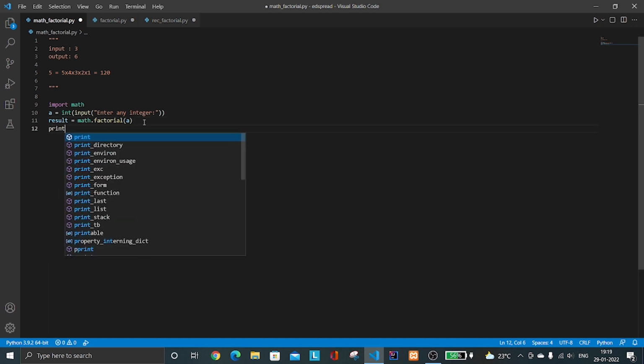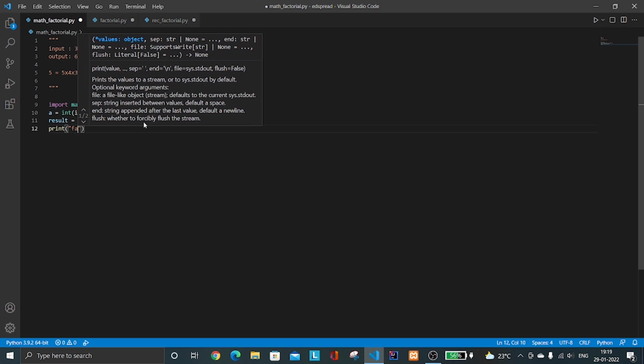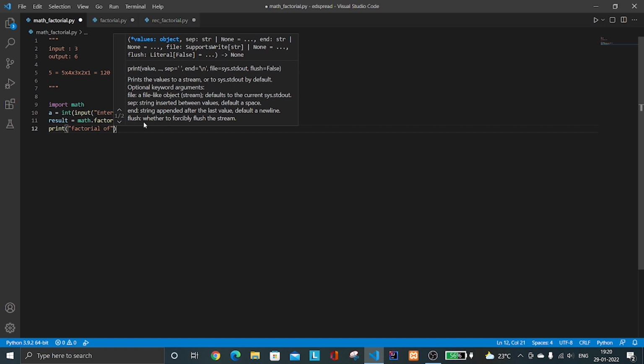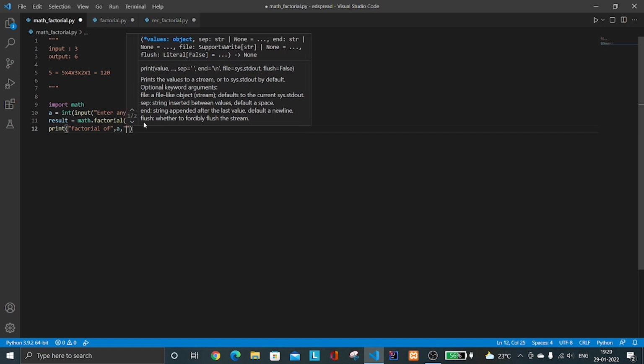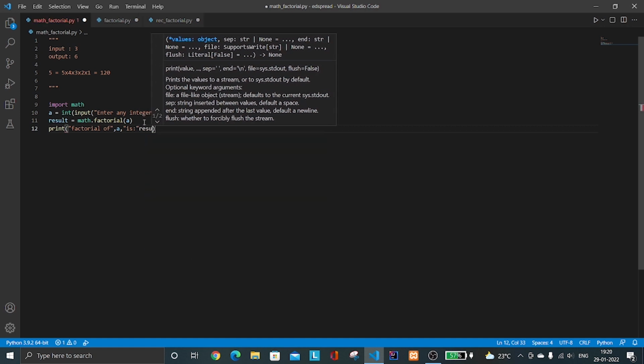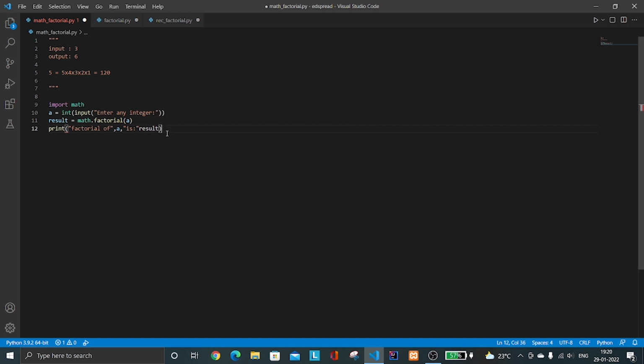So next we have a print statement: factorial of a is result. So this is our code, and we will see the output so I can explain better.